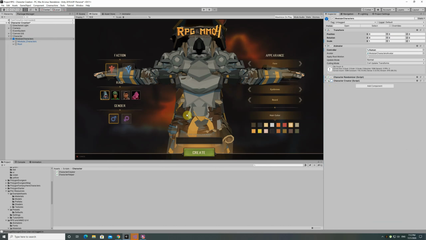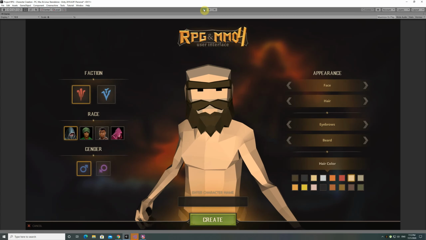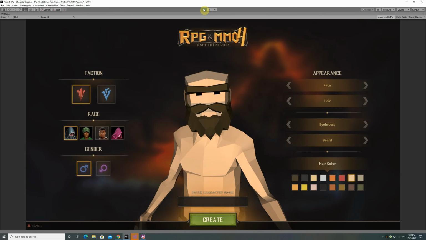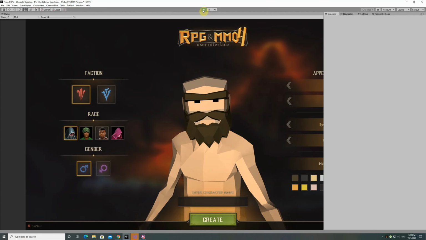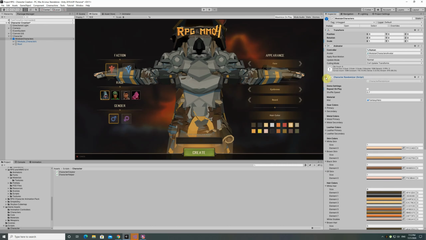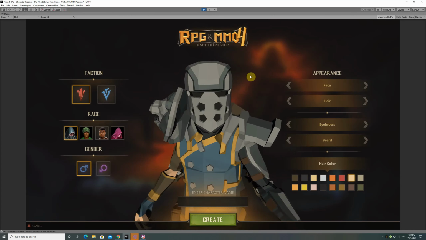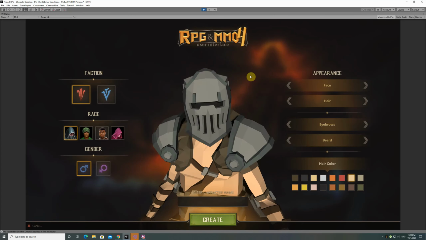And I also have this interface from RPG and MMO4 user interface. I was too lazy to actually design an interface, but this should work with pretty much all the interfaces you have. So this is a randomizer that you click and it will randomize your character, surprisingly enough. Boop, armors, everything, great.